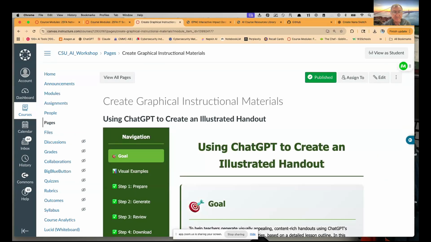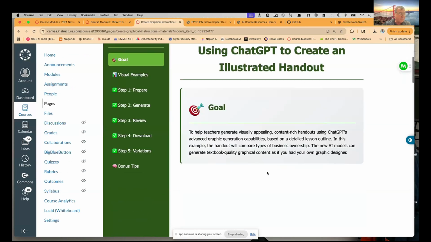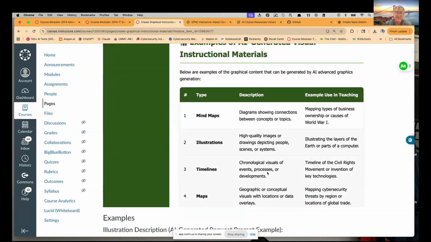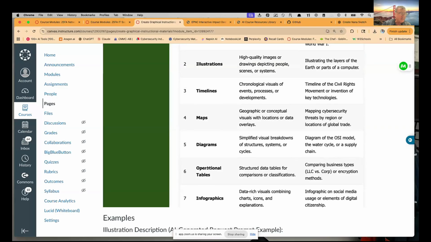So first of all, a lot of teachers don't even know what these things are, right? They just use a textbook their whole life. They've never created something like this. So we talk about, well, what are the kind of things that you could create to teach a concept? Well, we could create a mind map, and we'll show them what a mind map is and how they can create one. An illustration, a timeline, a map. So first thing we want is everyone to understand, what are we talking about when we're talking about instructional graphical materials, right? And we walk them through each one of these and we start to show them examples.